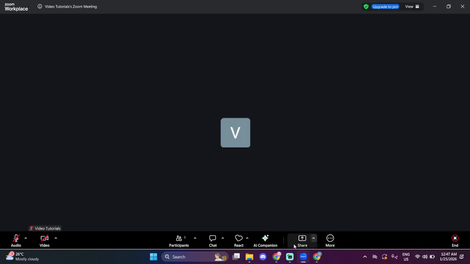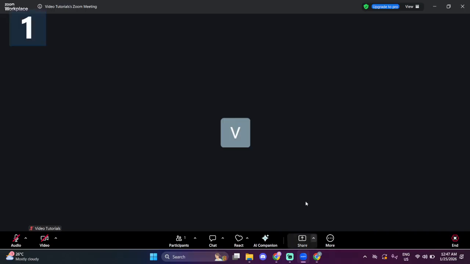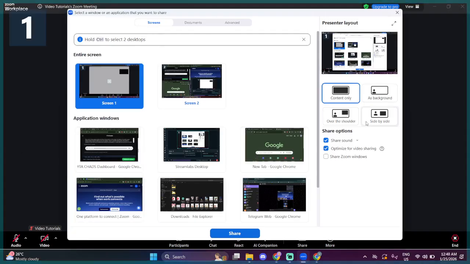On desktop, it's usually a green button centered along the bottom of the Zoom window. Click it to open the sharing panel. If the button is disabled, the host may need to enable screen sharing for participants, so a quick heads up to the host can resolve that.